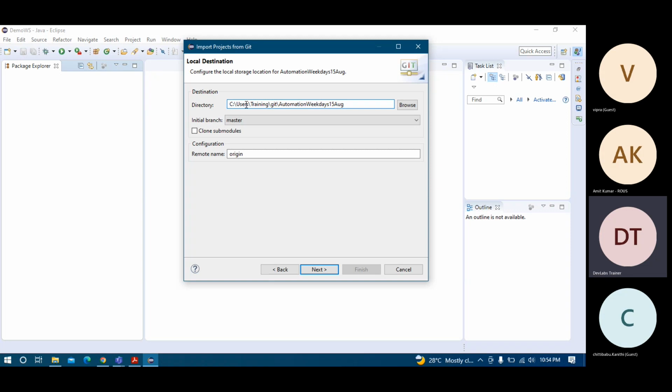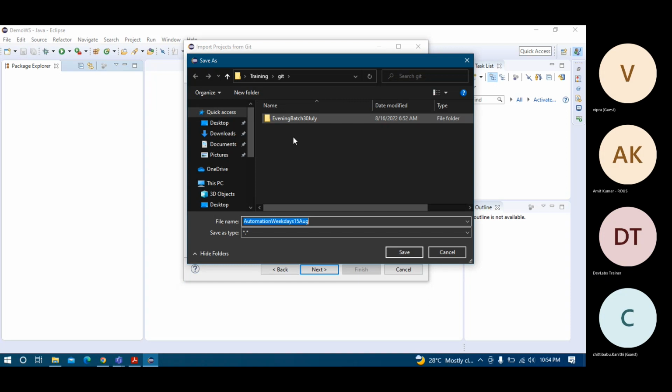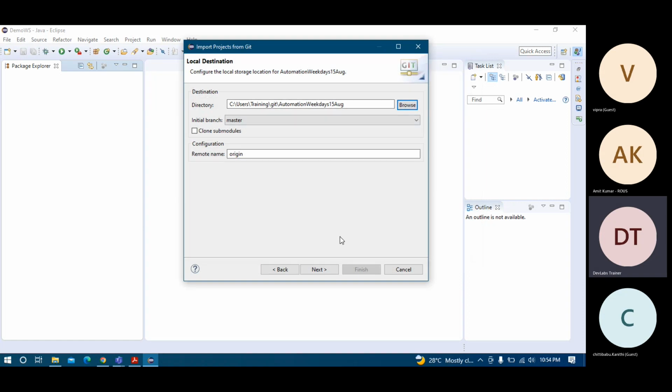So you can see here in the training folder, training folder .git, this folder will be created. It is showing that by default this directory will be there, but if you want to change, you can just browse and change it. I think it's already created. Let it be like that, it's okay, but later on also you can do that. And then I'm clicking on next.